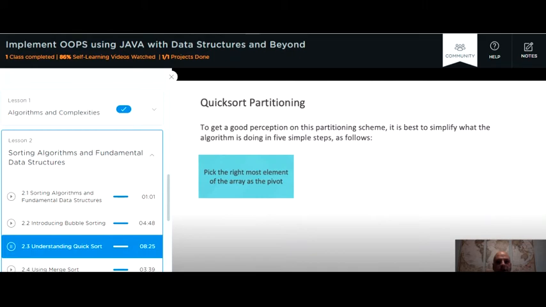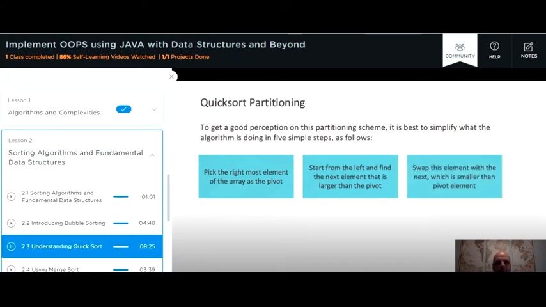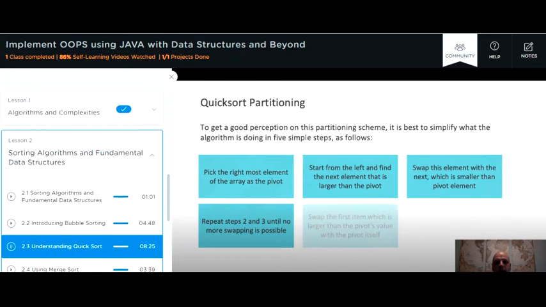First, we'll pick the rightmost element of the array as the pivot. Then, we'll start from the left and find the next element that is larger than that pivot. We'll then swap this element with the next, which is smaller than the pivot element. Then we'll repeat steps 2 and 3 until no more swapping is possible. Lastly, we'll swap the first item, which is larger than the pivot's value, with the pivot itself.